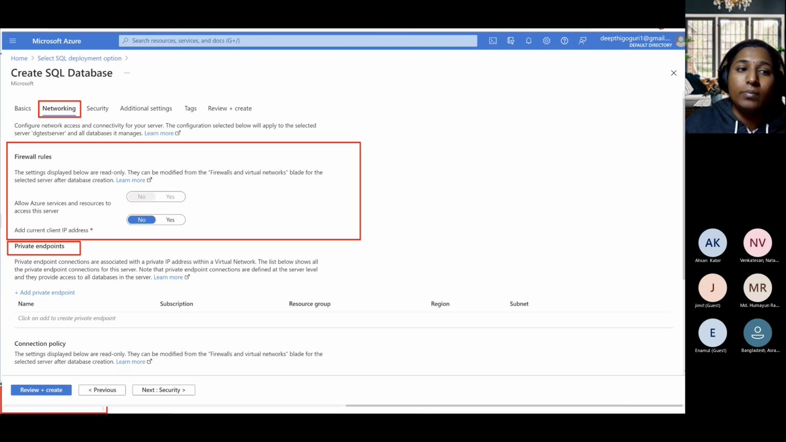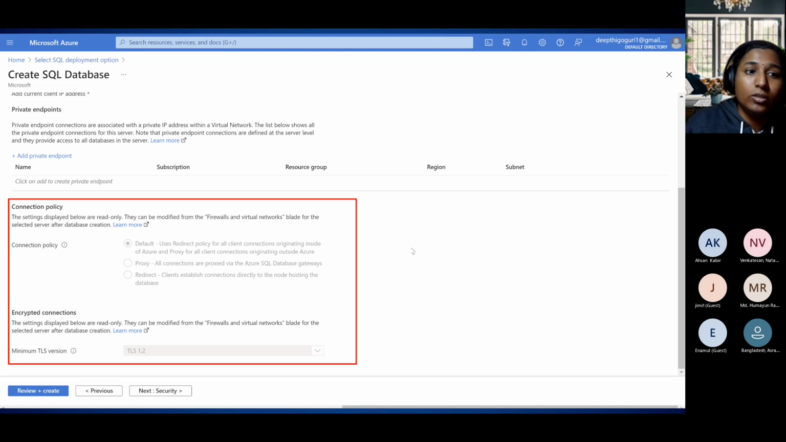Networking. Do you want to add the current client IP address? Like, do you want to locally connect to this database? I choose no for now. You can create the private endpoints, but I will be creating it later. And go ahead and choose the connection policies. I just put it as default.